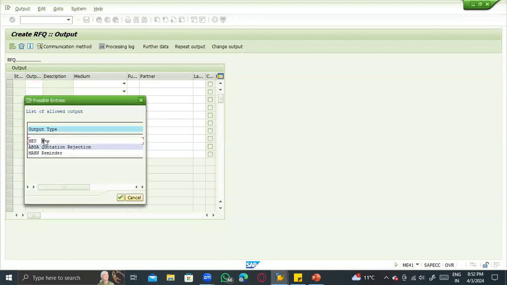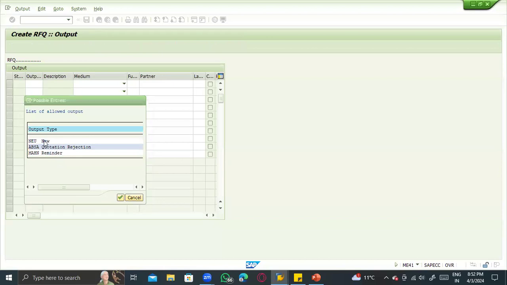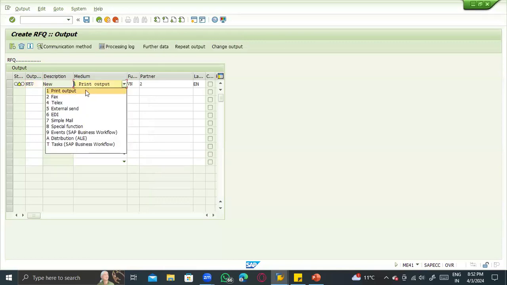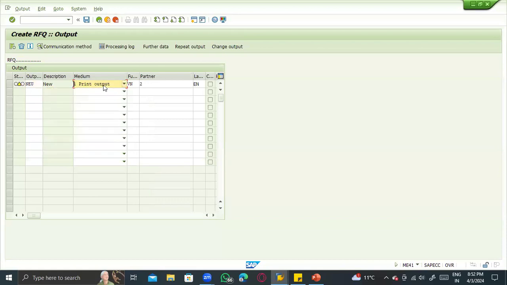As standard we use NEU for generating output, the printout. For quotation rejection, you can use ABSA. If you want to send reminders, when you are not getting confirmation from the supplier or the deadline is approaching but you have still not received it, you can send a reminder one day before, two days before. When you are creating it first, use NEU. I entered that, and there are many options like printout, fax, telex, and you can use the printout.